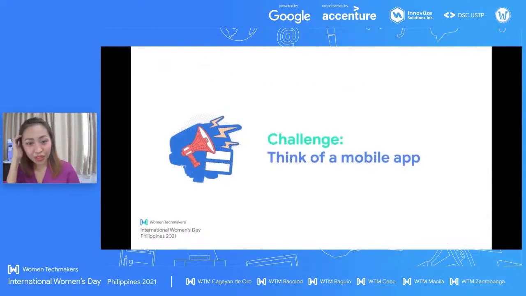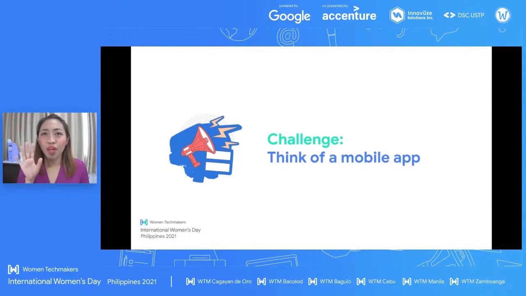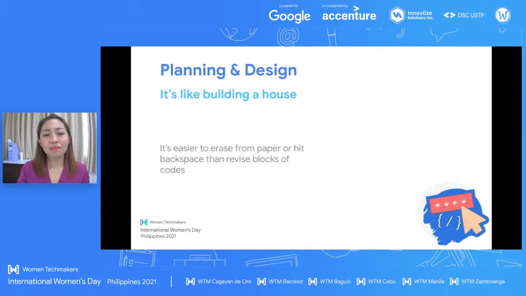So my challenge for you right now is to think of a mobile app. What is it that you want to develop, or what idea or problem would you like to address? Maybe later after this event or tomorrow you can start planning regarding that app. Speaking of planning, this is like building a house. We don't go directly to coding it. That's one common mistake. It's easier to erase from paper or hit backspace than revise blocks of code, right?